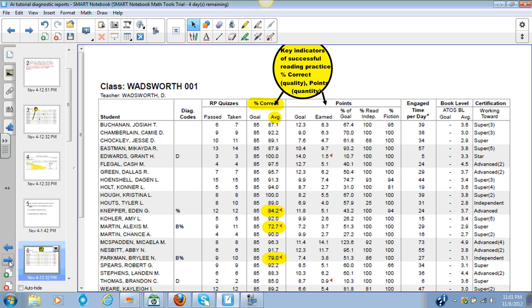The most important number on the diagnostic reports relates to percent correct. Percent correct shows you how well students are scoring on AR reading practice quizzes and how well they are comprehending what they read. Years of extensive research has shown that percent correct relates more closely to growth in reading than any other number.